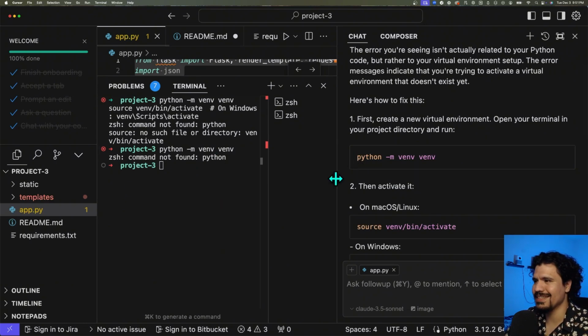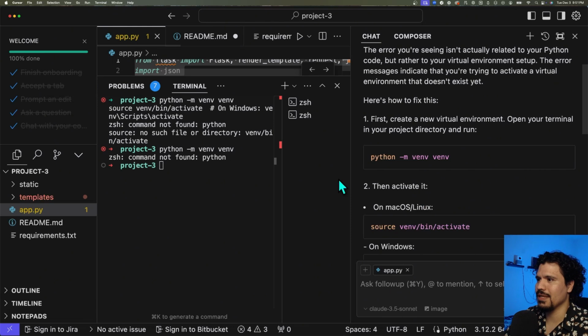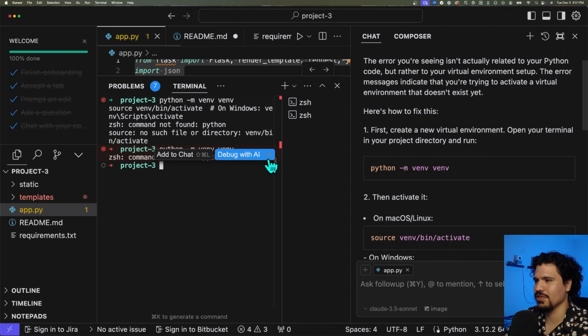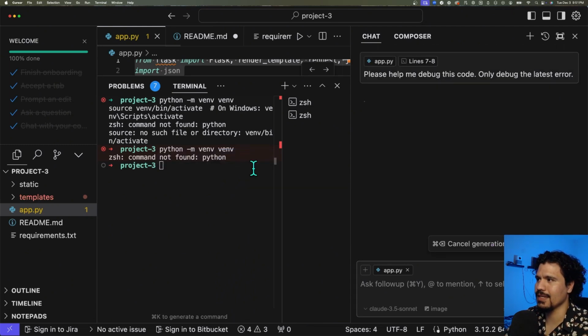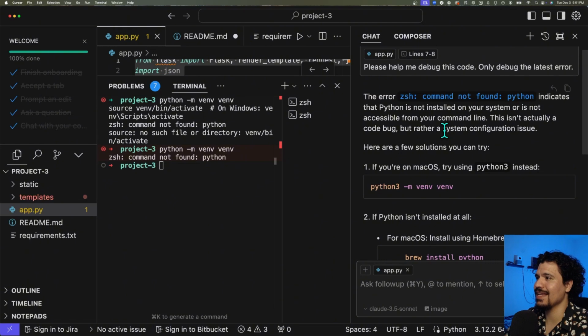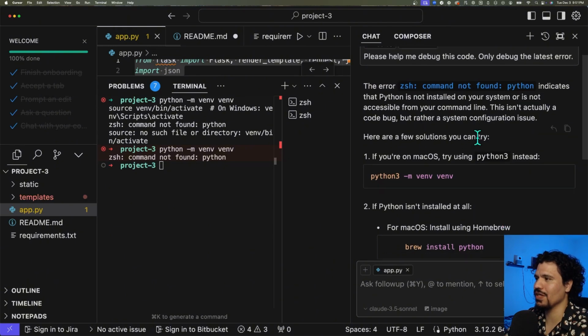And starting a virtual environment isn't difficult by any means. But again, I would think that if this is my first time working with this, I would assume that the AI coding assistant that's helping me would be able to do something like setting this up right at the beginning. Again, we got an error, so we couldn't get past that first command. So let's just click debug with AI again. So here we get some more alternatives. The error command not found indicates that Python is not installed on your system, or it's not accessible in your command line. This isn't actually a code bug, but rather a system configuration issue.